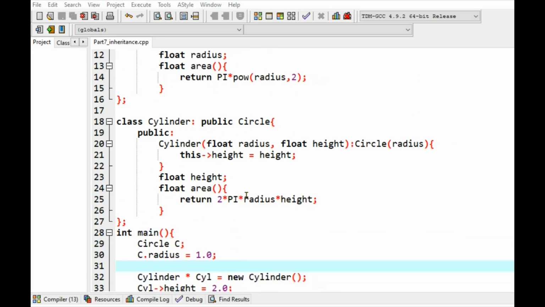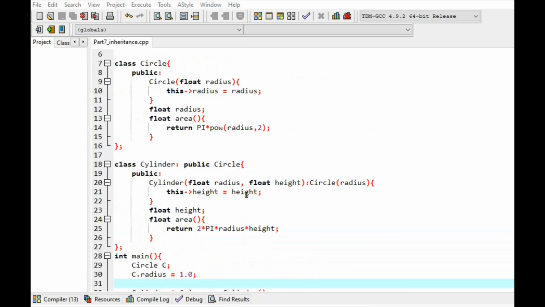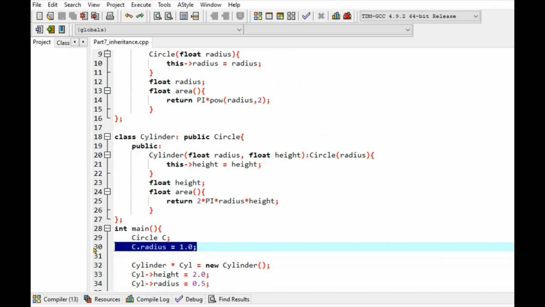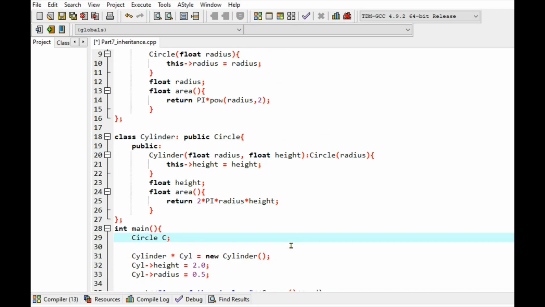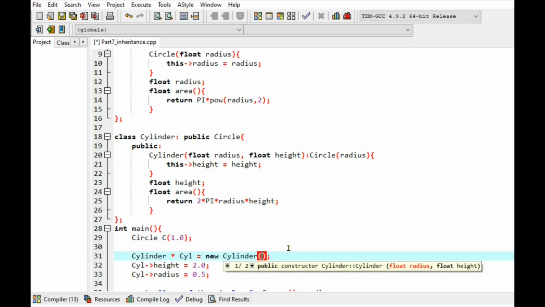Now let's see how we can do the initialization using the constructors. Instead of initializing it separately, we can initialize it using the constructor. So here we need parentheses with one parameter. So now the value of the radius is 1. Similarly, we can do it with the Cylinder. The Cylinder has a constructor that requires two parameters. The first one is radius, so our radius is 0.5. So we write 0.5 and the height is 2.0.